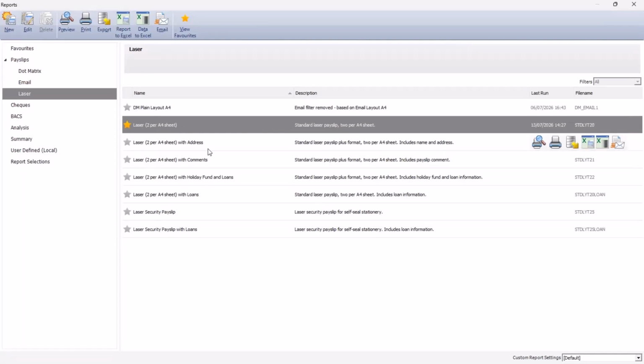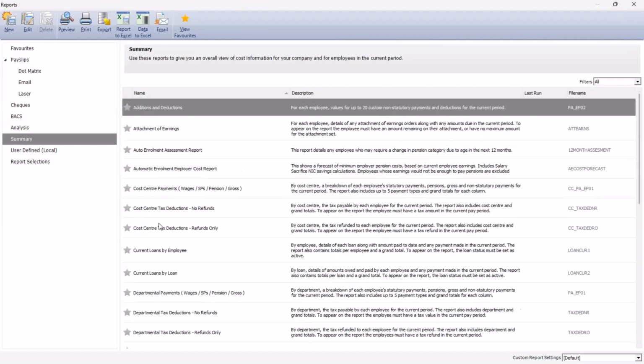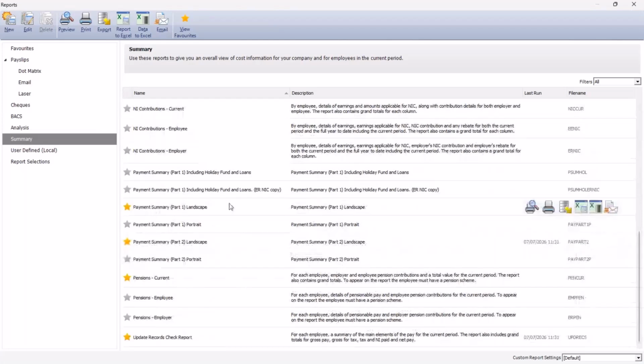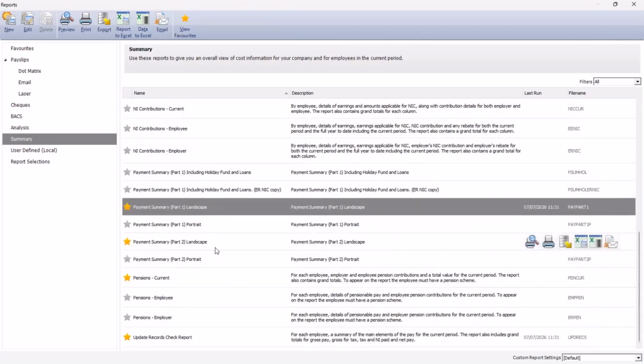And as well as the pay slips, you have a range of other pre-update reports you could run. I just want to point two out for you, which you'll find in the summary folder, and that is the payment summary part 1 and part 2. So if you select summary and scroll down, you can see there are landscape and portrait versions. So let's have a look at part 1 landscape. I just double click it. That's going to generate a preview.